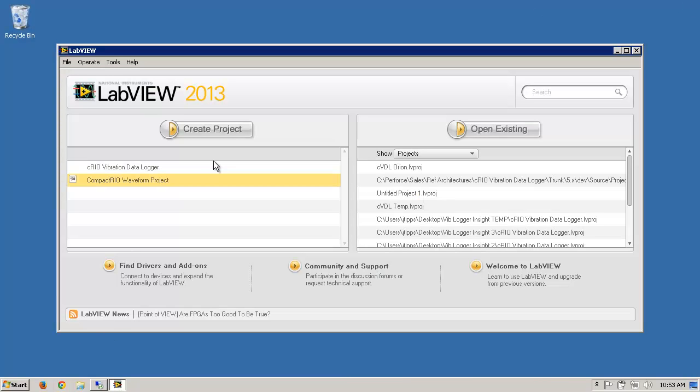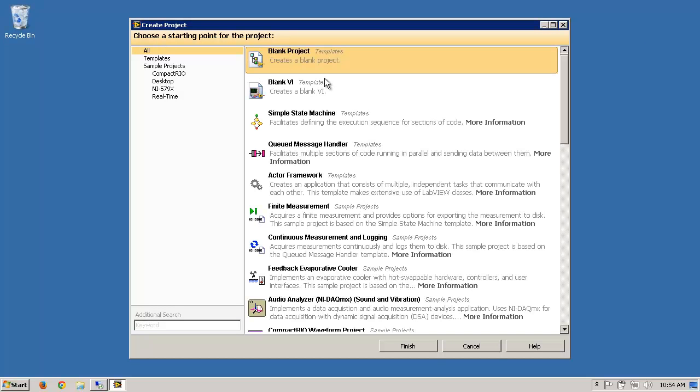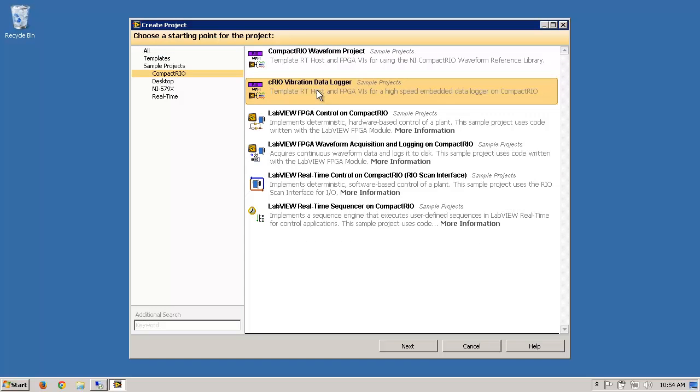And when you bring up LabVIEW, you'll click Create Project. There's lots of example projects here. We'll filter it on Compact Rio. We'll use the vibration data logger. This was an SE developed architecture. There's also this R&D data logger called LabVIEW FPGA waveform acquisition and logging on Compact Rio. I've never added this to Insight. That would be an interesting exercise. But I'm more familiar with this one, and this is the one we'll be using.